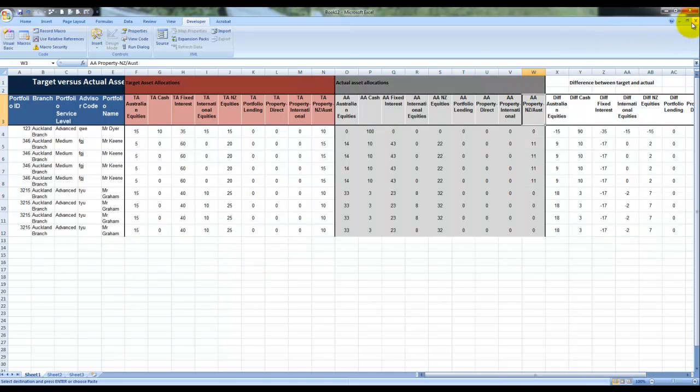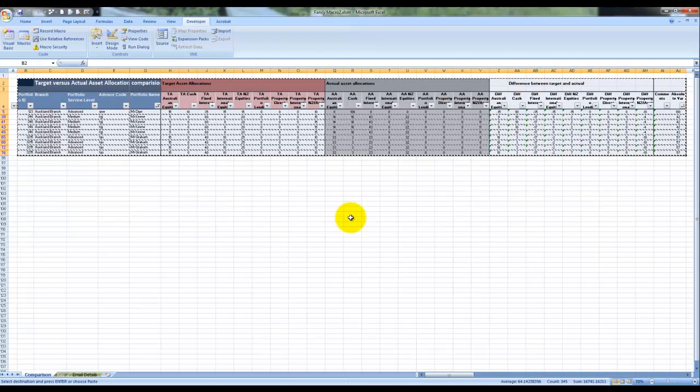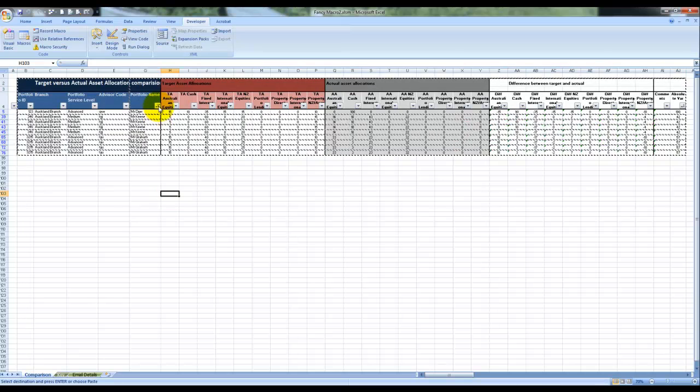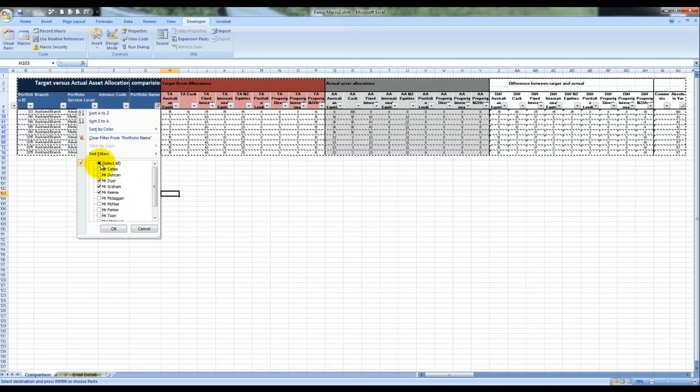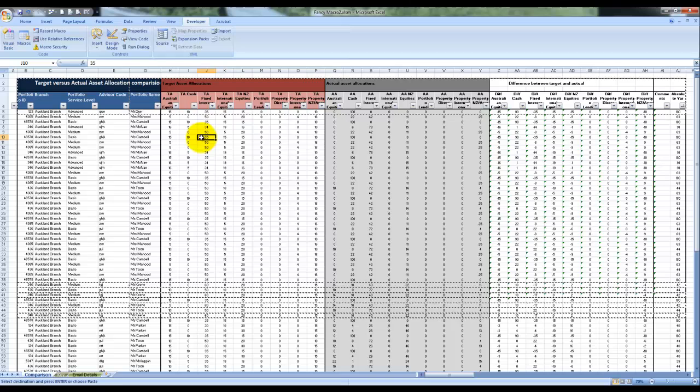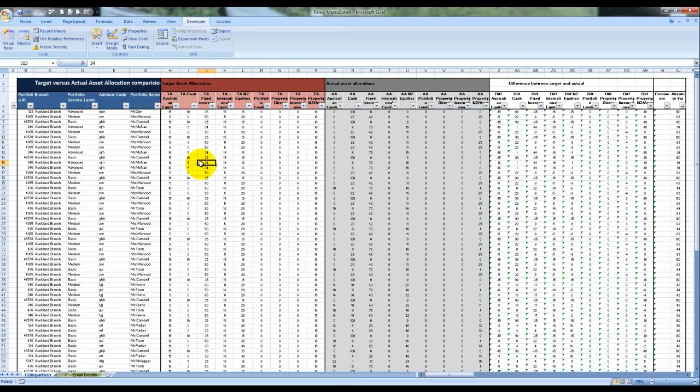And then he had to rinse and repeat, and he basically spent half a day doing all of these emails. So I showed him a better way of doing it, and we used a macro.